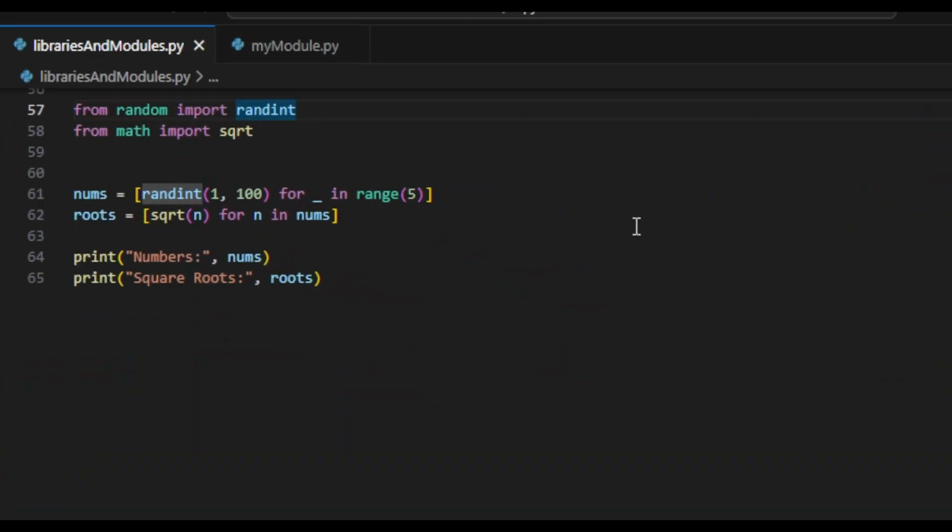Alright, let's go through the solution step by step so you can see exactly what's happening. First, we import both random and math at the top so we can use their functions. Then we use a list comprehension with randint to quickly create a list of 5 random numbers. Each time the code runs, it gives us different numbers. Next, we use another list comprehension with sqrt to calculate the square root of each random number. The result becomes a new list. Finally, we print the original numbers and their square roots so we can see them side by side.